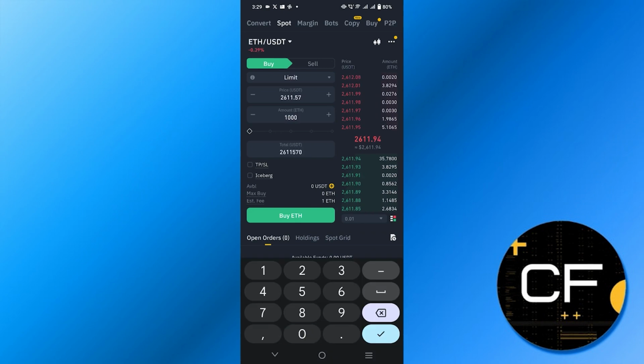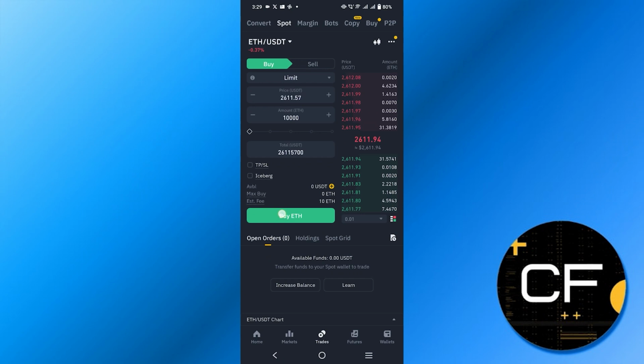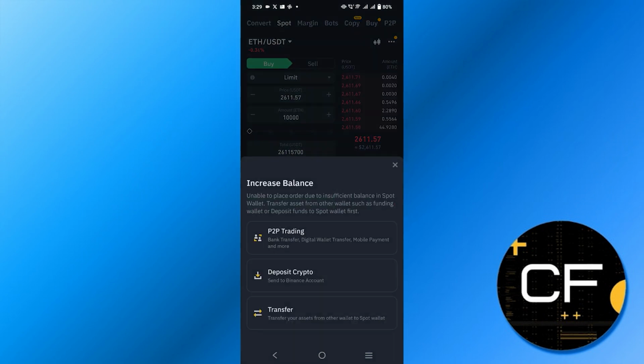Then you can enter the amount in ETH that you want to buy. In the next step, you can see the amount in USDT that you'll pay to buy. After that, hit the Buy ETH button given here to proceed with the procedure. Here you'll select P2P trading to increase the balance.